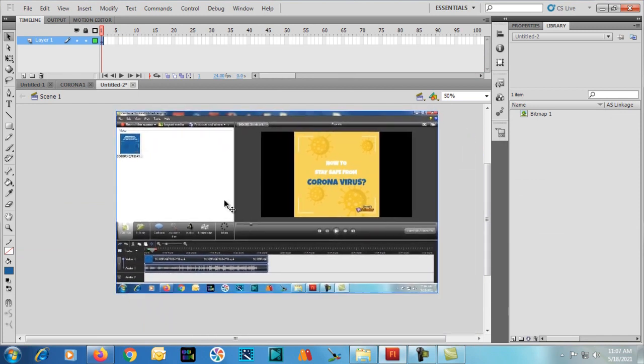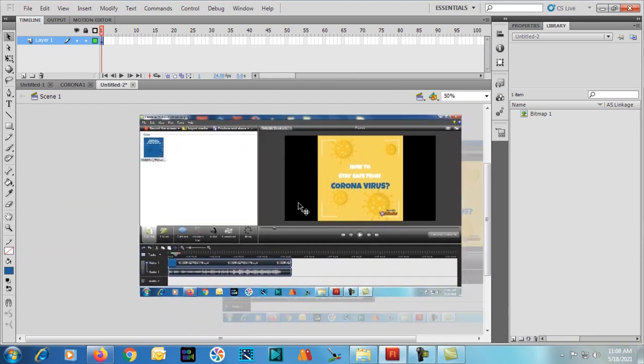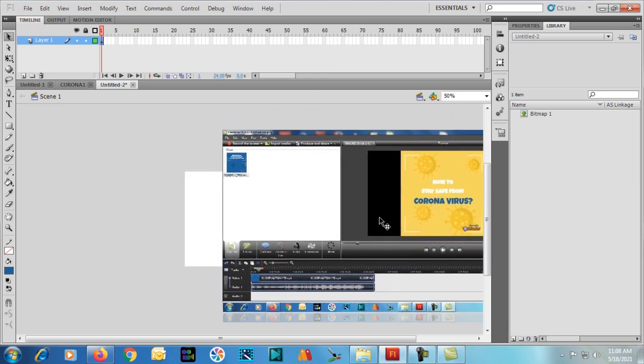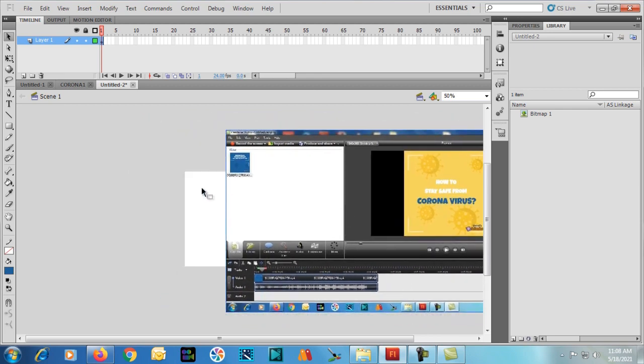Now all you have to do is break this print screen to adjust it to the exact same size. To be more precise, you need to match the screen size of the video editor and the Flash base file. Okay, so let me show you. Press Ctrl B to break it.